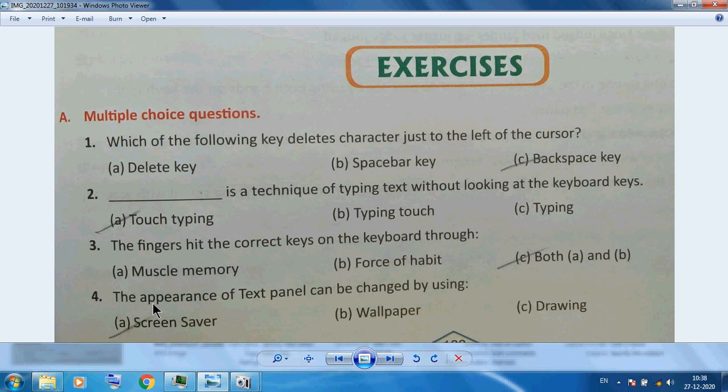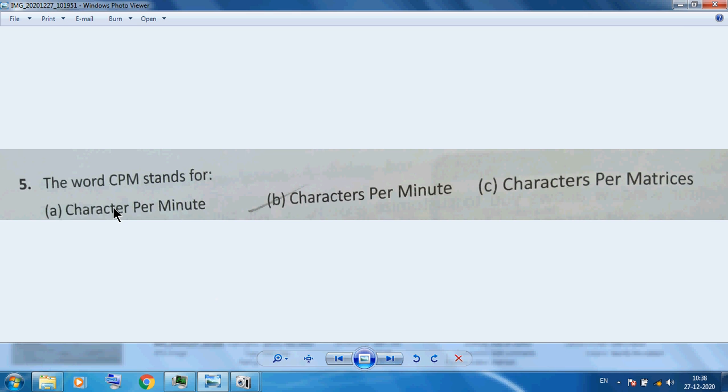The appearance of the text panel can be changed by using a screensaver. Okay, we can choose an animated design screensaver. CPM stands for characters per minute. Okay, the full form of CPM.